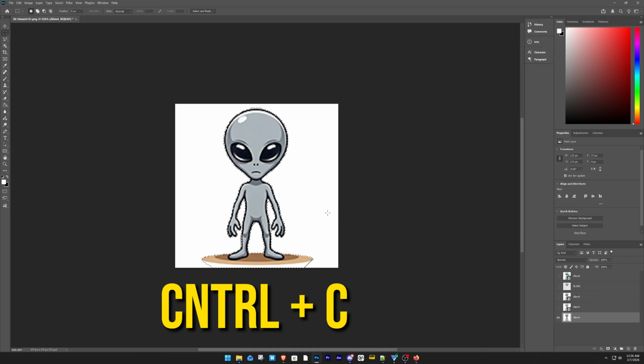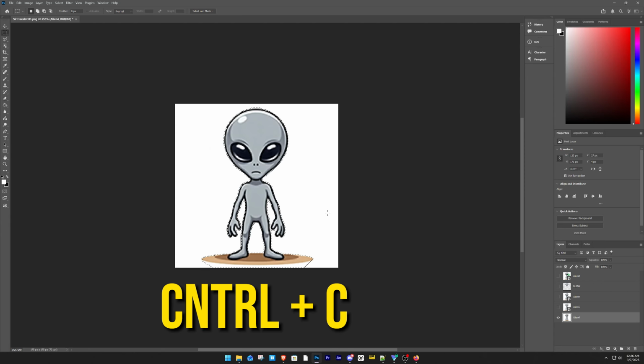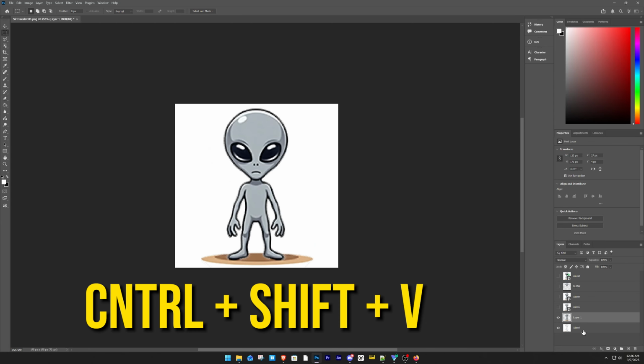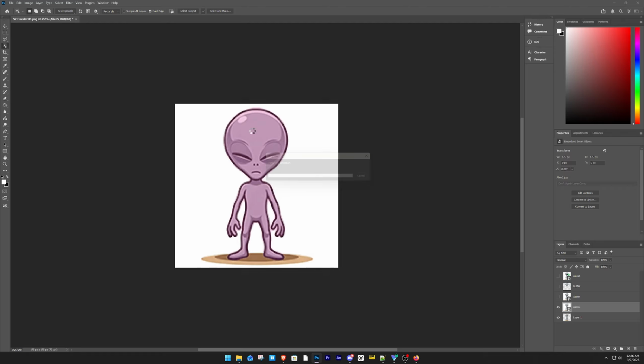First, make sure that your image dimension is 175 by 175 pixels big. Once you have your selection around the character, you can press Ctrl plus C to copy, and then press Ctrl plus Shift plus V to paste it into place on a new layer. I'm going to delete the white background layer, and we'll continue to do the same thing for each of the images. You can use the Object Selection tool to select the main parts of your character and then add more selection where you need it, like the shadow or the ground that your character is standing on.